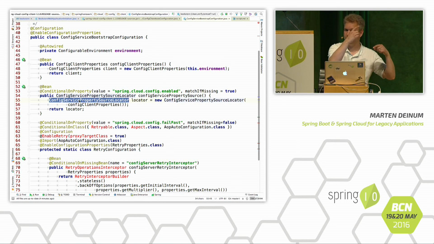So I'm basically mimicking what the Spring config client does. You might wonder why I don't use the configuration classes directly. I tried that, but because I'm on Spring 3.2, it won't work because there are some annotations and things in there that only work on newer Spring versions. So that's why I'm doing the manual configuration instead of reusing the auto configuration classes.